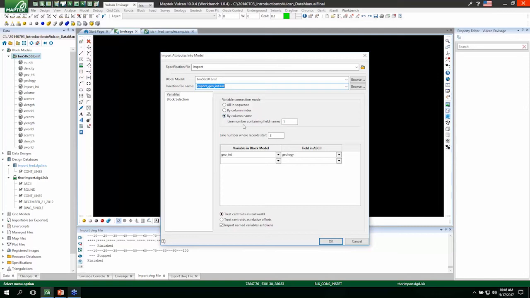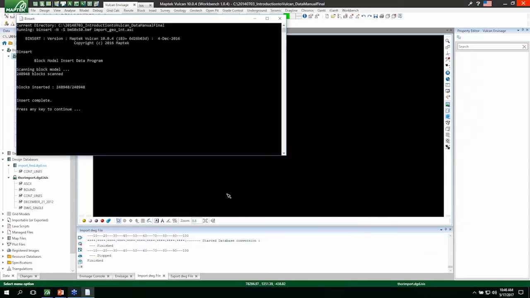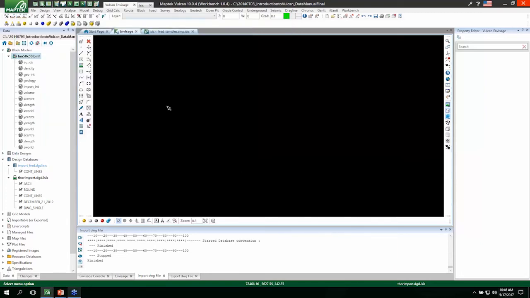So in this instance, line number containing field names is 1, which is going to be true of any ASCII or CSV file that has header information. And then line number where records start, I have 2 because I only have a 1-line header, so my information starts on line 2. So the variable in the block model that I want to populate is called import_int. I just created it. And the field in the ASCII file is called geology. So if I go ahead and click OK, you can see the T-shell pops up and shows me the number of blocks inserted. That happens to be the number of blocks in my block model. Okay.